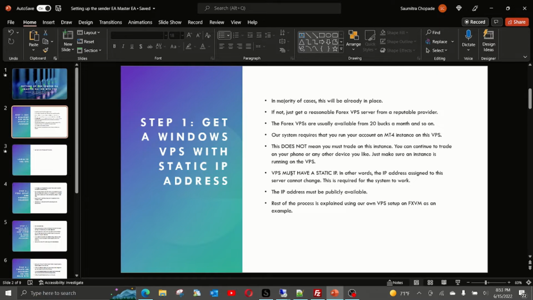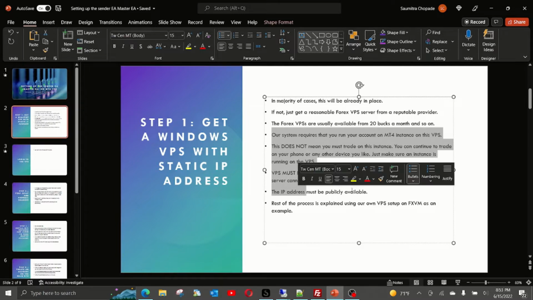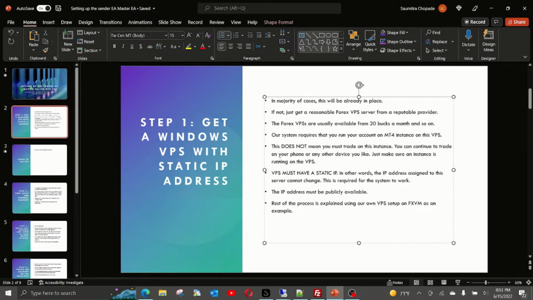The VPS must have a static IP address. In other words, the IP address assigned to this server cannot change. This is required for our system to work. The IP address must be publicly available. Most of the VPS companies that provide Forex VPS already have all these things. So there's nothing new, but we are just making sure that you understand what kind of VPS server is required.